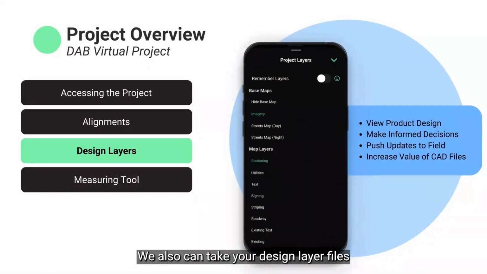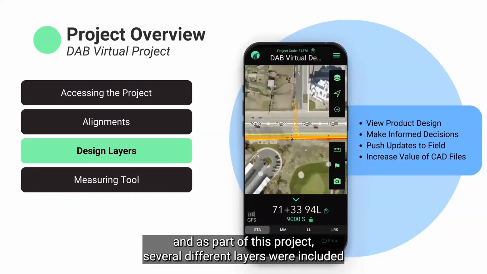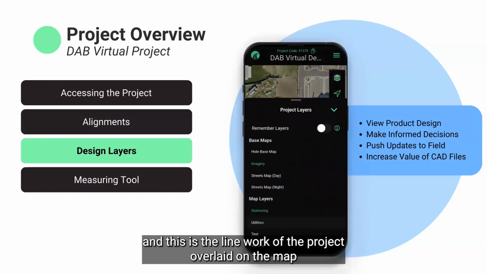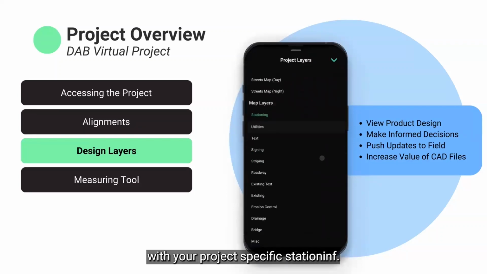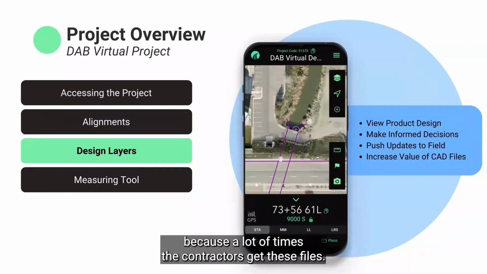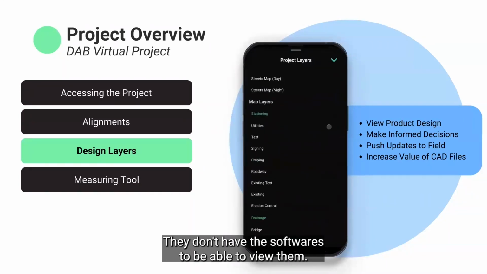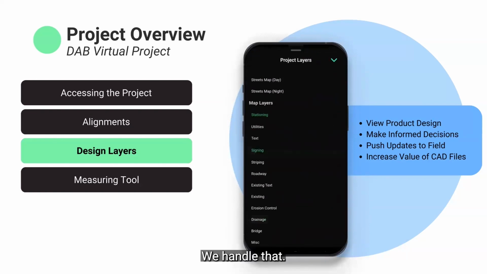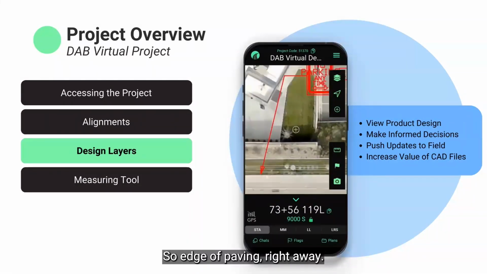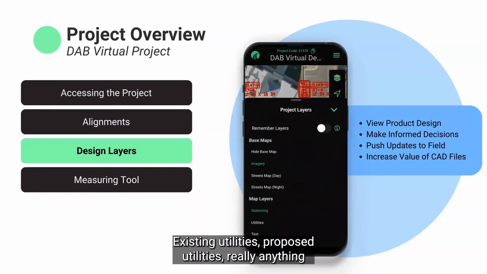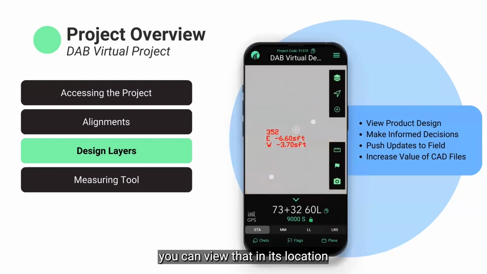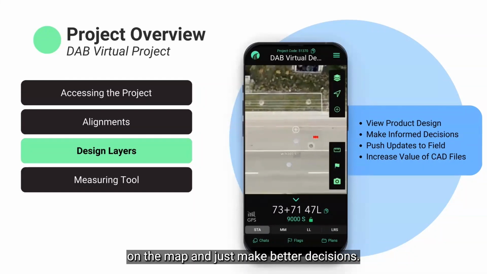We also can take your design layer file. So as part of this project, several different layers were included. And this is the line work of the project overlaid on the map with your project specific stationing. It turns that CAD work really into usable data, because a lot of times the contractors get these files, they don't have the software to be able to view them. We handle that. All they have to do is access the job and the line work is visible to them. So edge of pavement, right of way, existing utilities, proposed utilities, really anything you want to put in the app that you have a file for, you can view in its location on the map and just make better decisions.